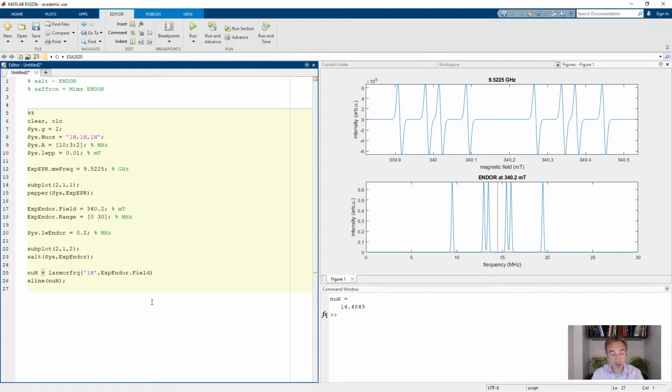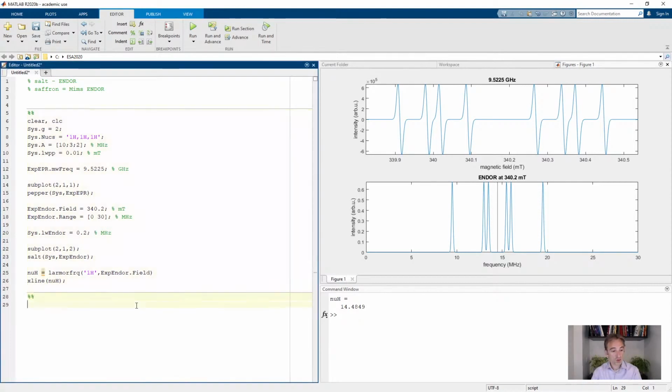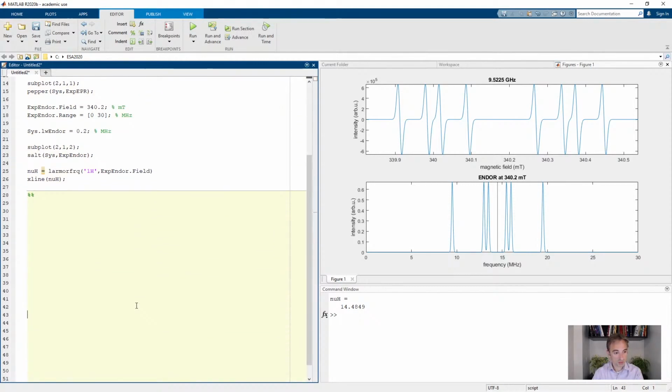This is just a very simple simulation using SALT and isotropic hyperfine couplings. Of course, we're not limited to that. SALT can also treat general spin Hamiltonians. So let's look at the ENDOR spectrum of an anisotropic system. Again, clear out everything, maybe even the figure.